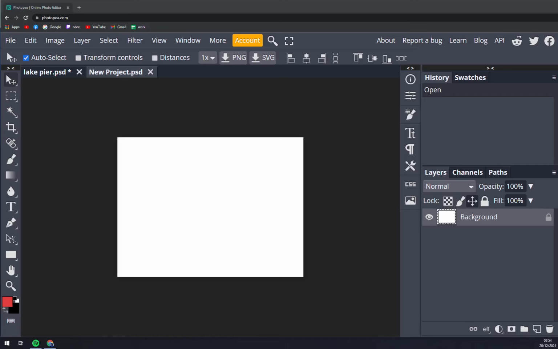Hello guys, my name is Matthew, and in today's video I'm going to show you how you can make an image smaller or larger, or basically twist it how you like it in Photopea. First things first, I went to Photopea.com and created a new project.